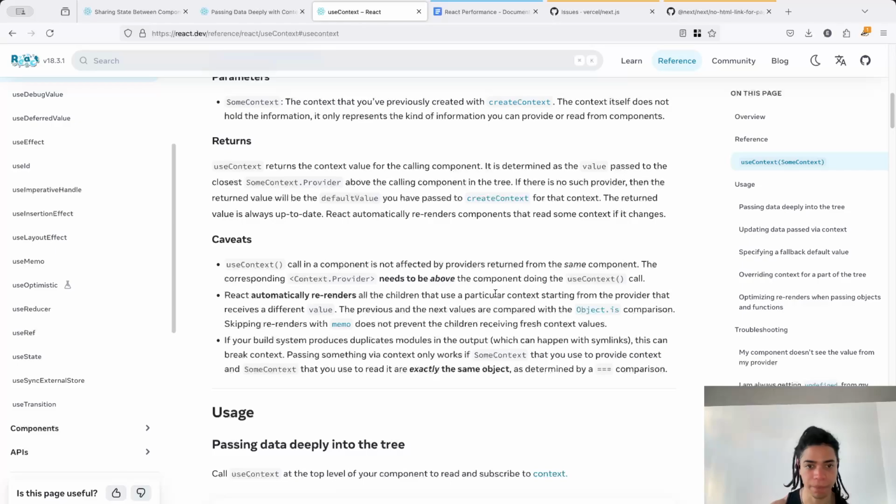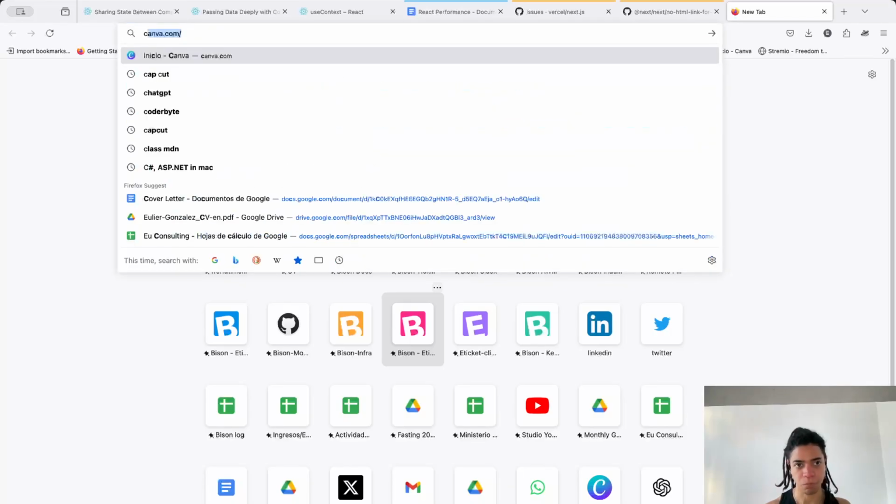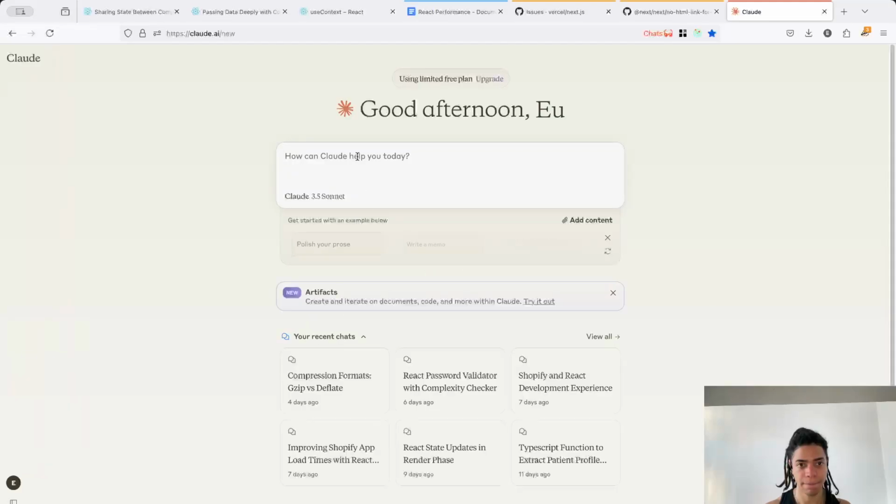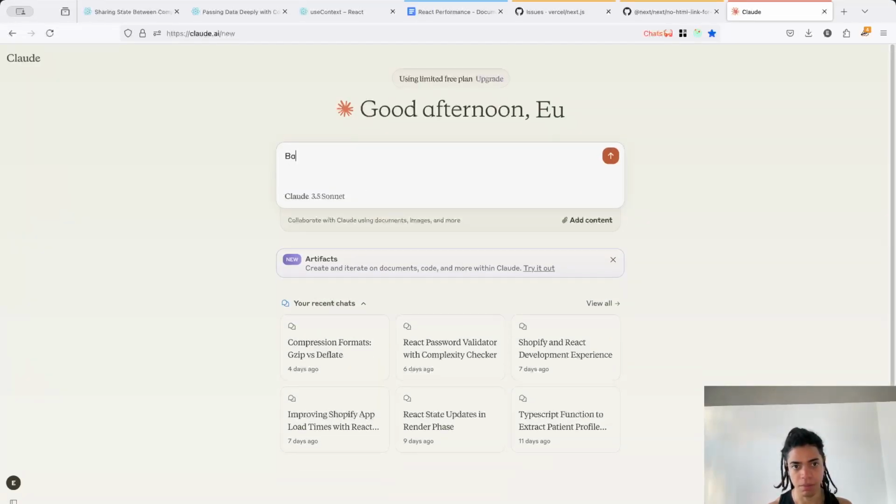In fact, React automatically re-renders all children that use a particular context, starting from the provider that receives a different value. What does it mean? Based on the React docs, useContext, the following text.